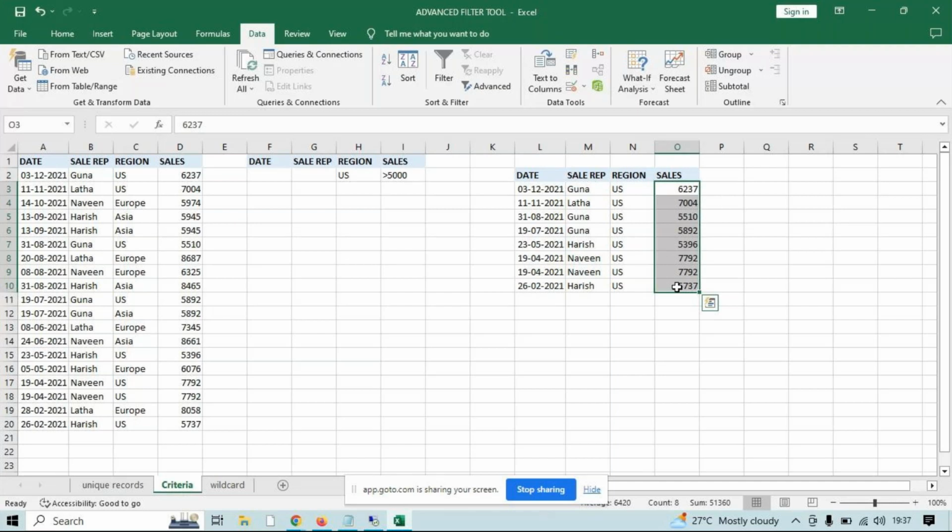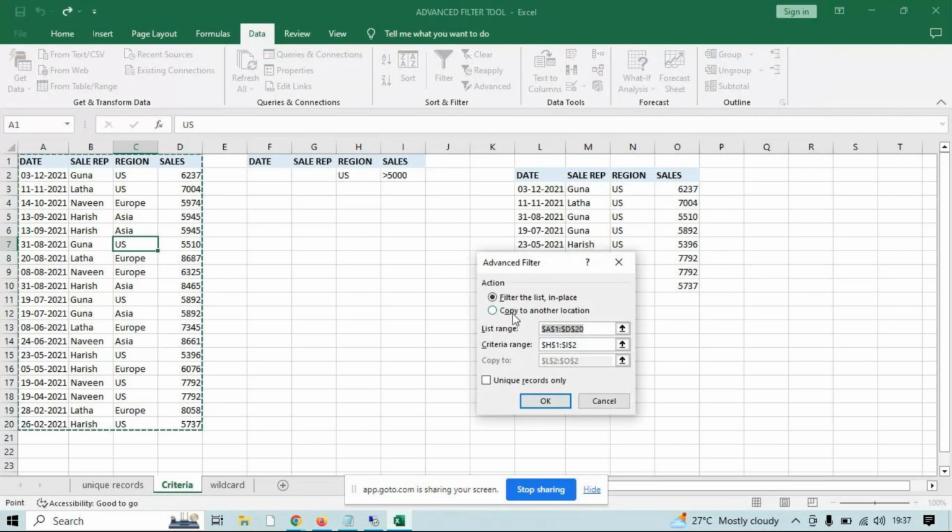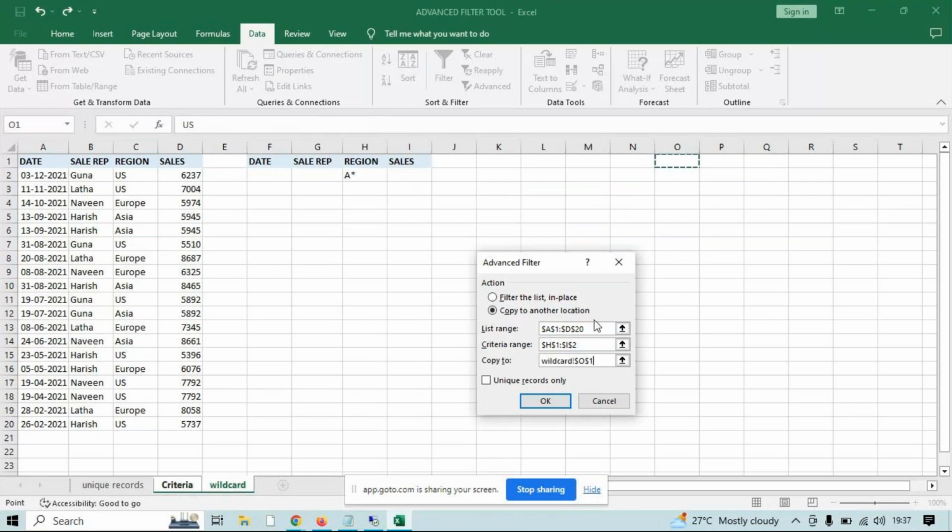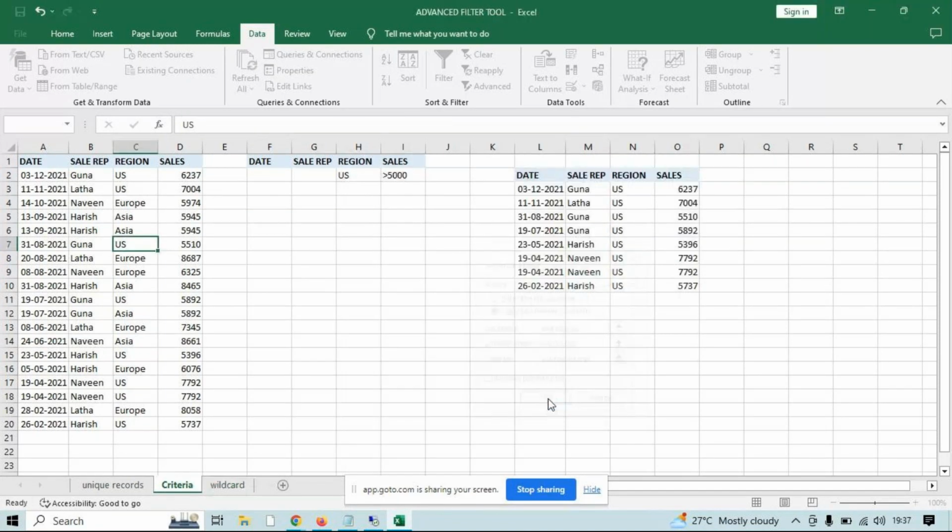Is that clear for everyone? Sir, the advanced filter location can be given in another sheet. Yes, you can choose. Just close this and go for a new sheet. Whatever sheet you selected, you can choose the location and click on OK. So there you will get a report.